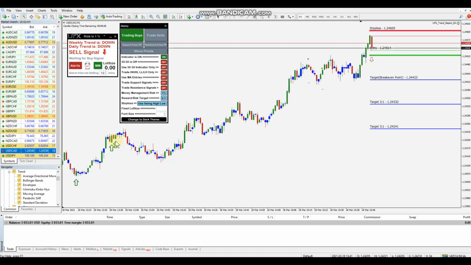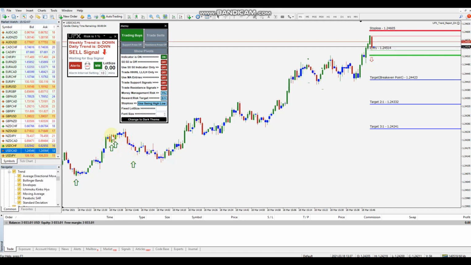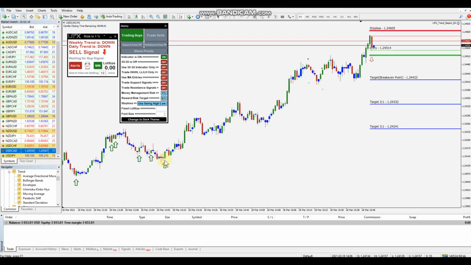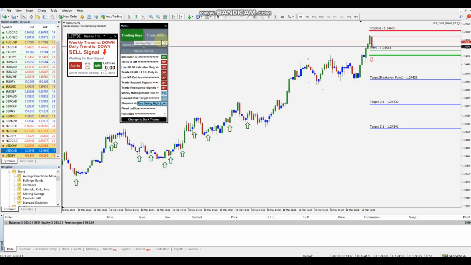So you can see there's nothing filtered out. As long as we're not in a trade, we would have entered a buy stop at all these arrows that I'm putting in right now. These are all buy signals. So all these would have set up a buy stop when a signal was generated if we would have just had the trading buys on and nothing else on here.